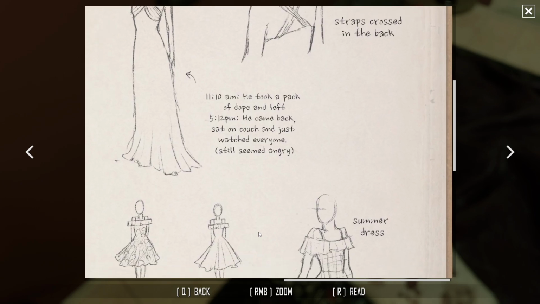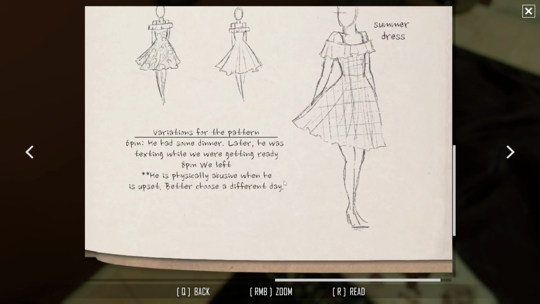He came back, sat on the couch, and just watched everyone. Still seemed angry. He had some dinner later. He was texting while we were getting ready. 8 p.m. we left. He is physically abusive when he is upset. Better choose a different day.